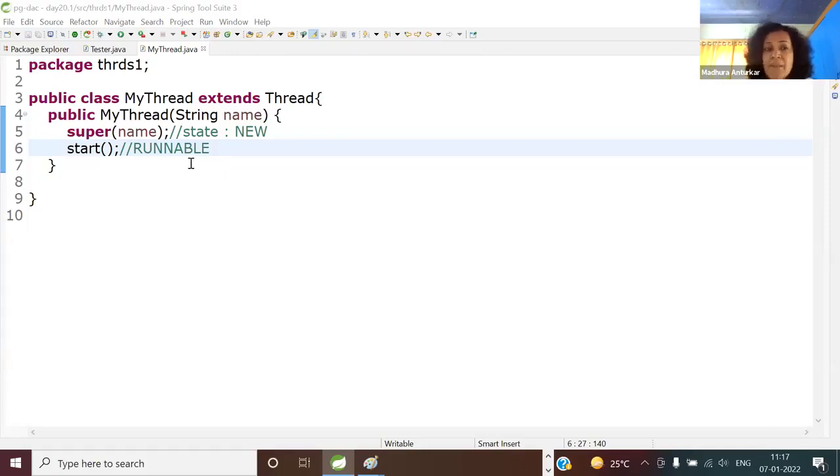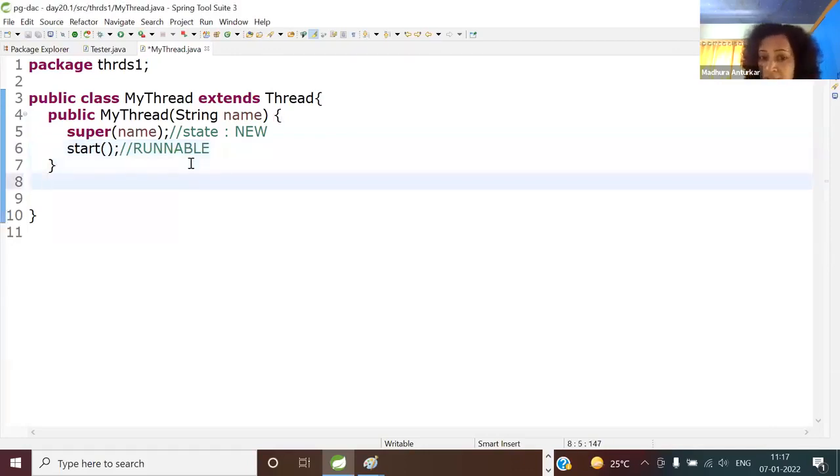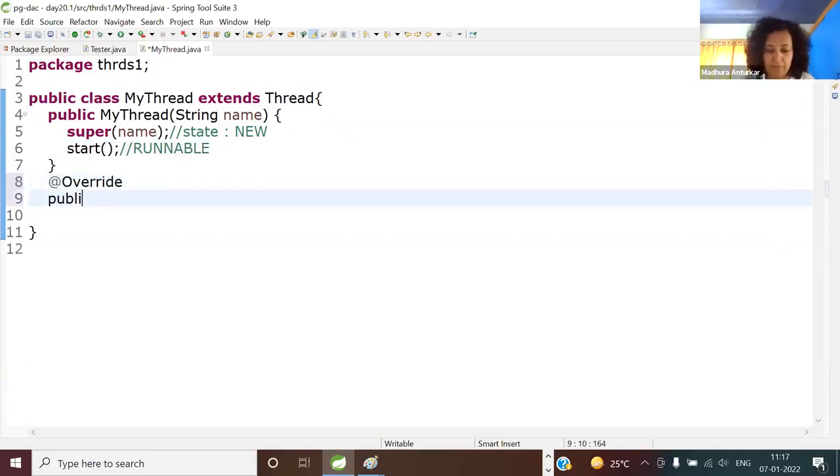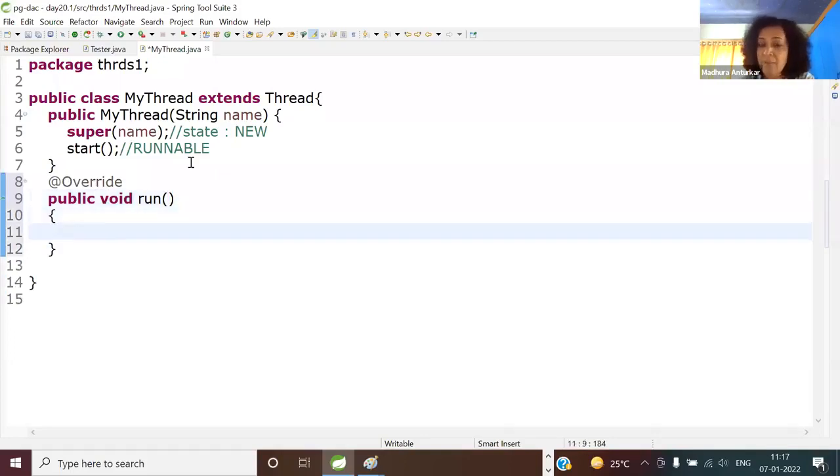Now, which is the method you will have to override? Here I'm not saying implement. It is not coming from an interface. So which is the method you have to override? Everyone knows that. Public void run. Now what I'm describing is the template for writing any thread-based application.